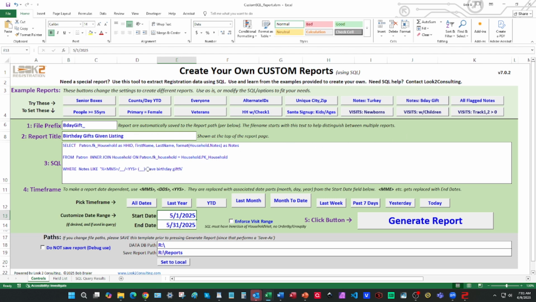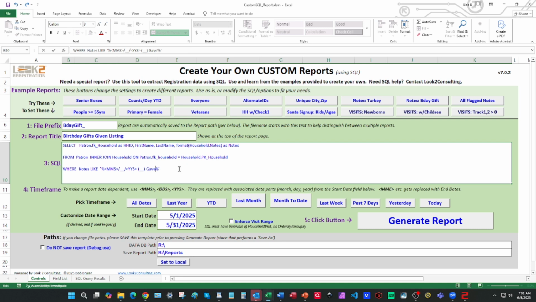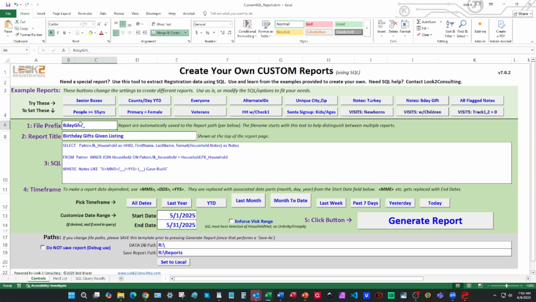You can modify these by changing the file name prefix, title, and words to search for, or create your own. Details are covered outside of this tutorial.